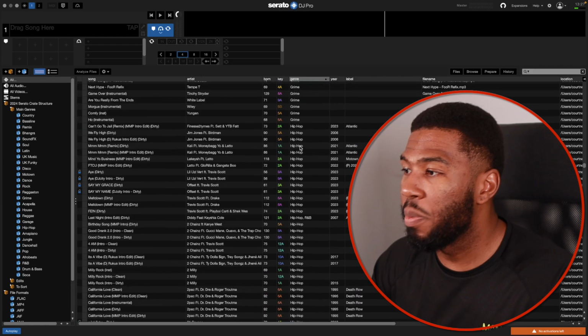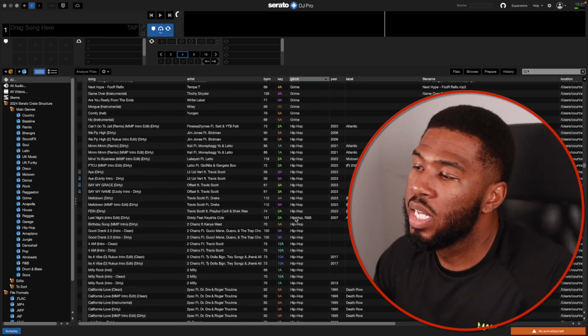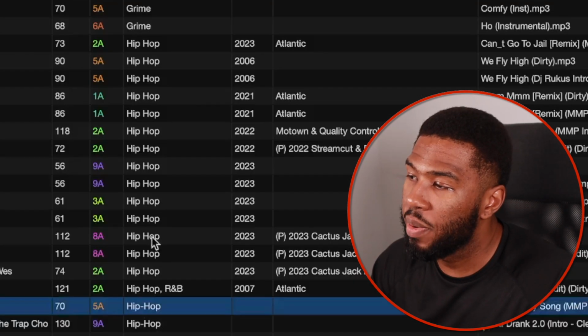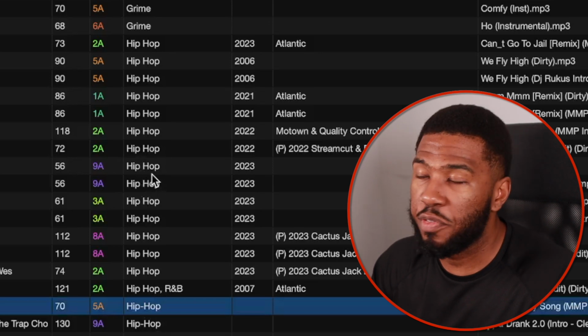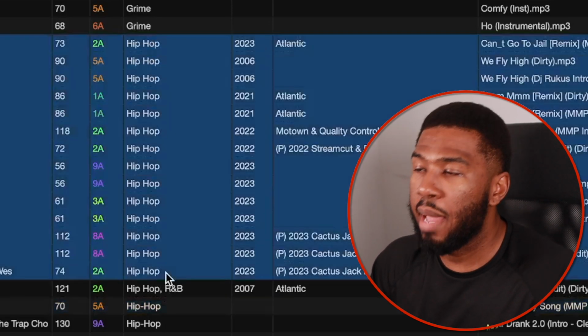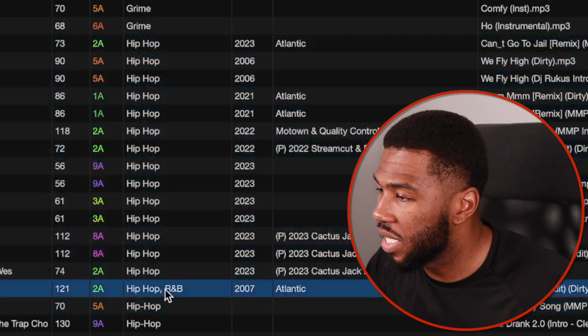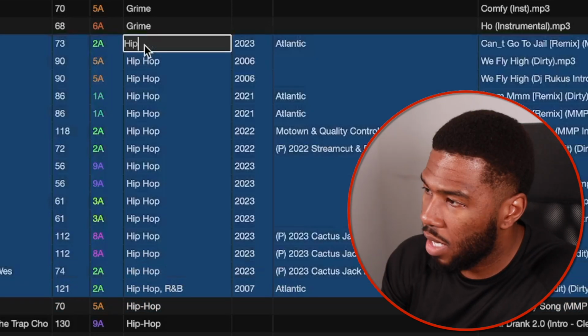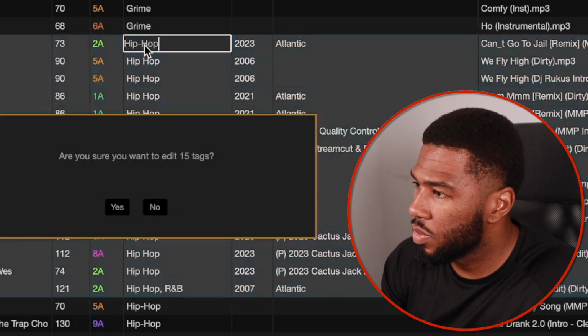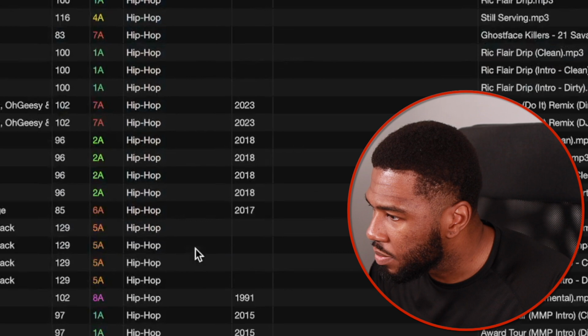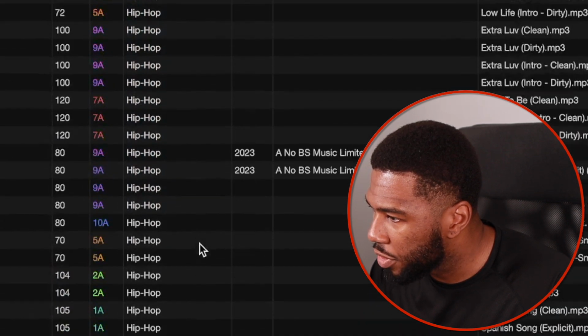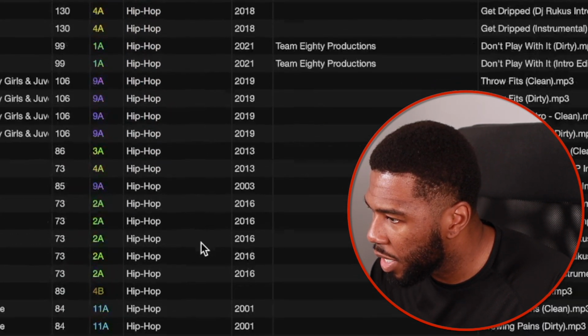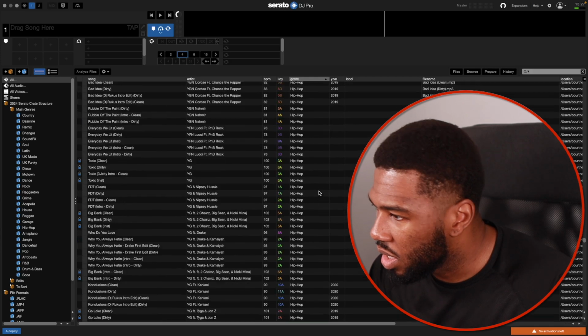And then hip hop is a really good one as well. If you see here, we've got hip-hop, and then we've got hip hop without the hyphen in the middle. So these tracks won't get picked up in the smart crate, so we need to update these. I'm going to highlight that and change it to hip hop like that. Then we'll scroll down, and all these tracks should be covered like this. So hip hop is cool.